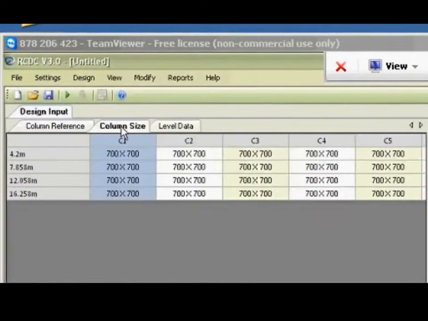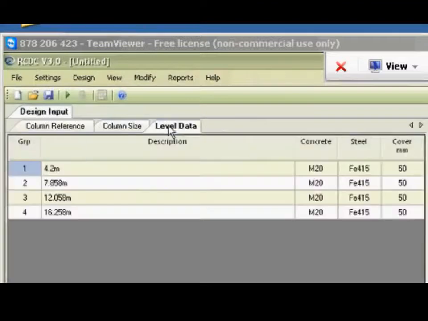The other information that is provided is a tab called column size. This is an information tab where what is provided to the user is what are the sizes of the members at various levels that has been read from analysis. So this is just a method of cross-checking the column information in itself, what has been read from your STAAD file. The third tab is quite significant.